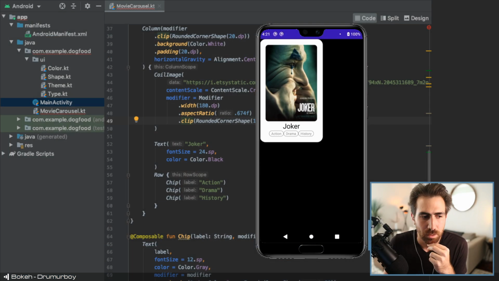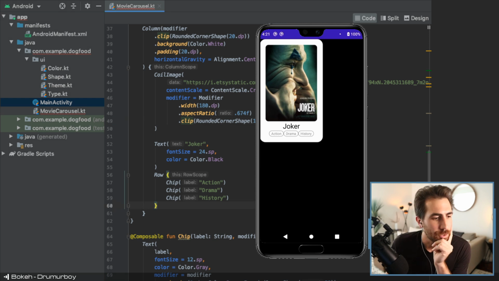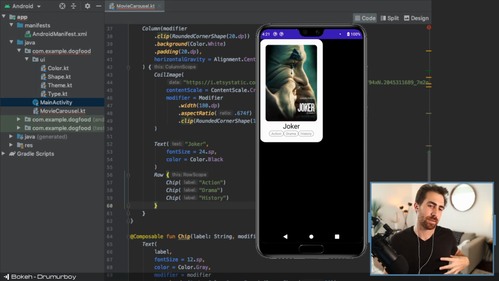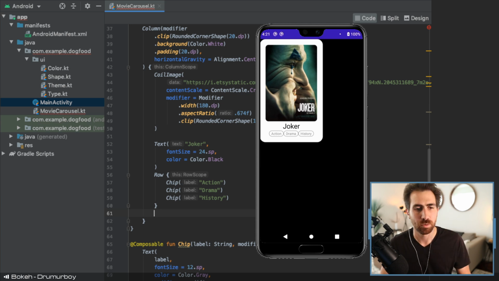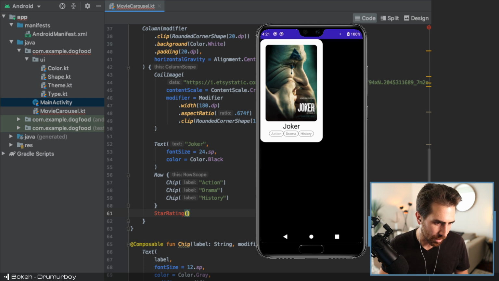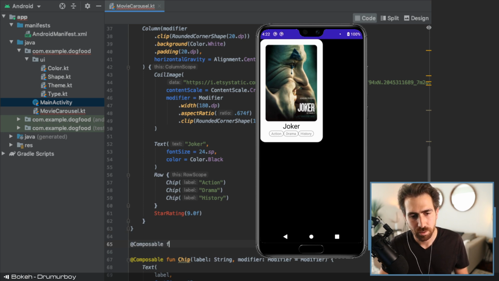But for now, let's try and get back to some of our coding. Okay, so we've got this Joker UI right now. Let's see, what should we do next? I'm just gonna finish out some of these buttons and everything. The next thing is going to be a star rating, and I think we can imagine a star rating composable that just takes in a float. Star rating.